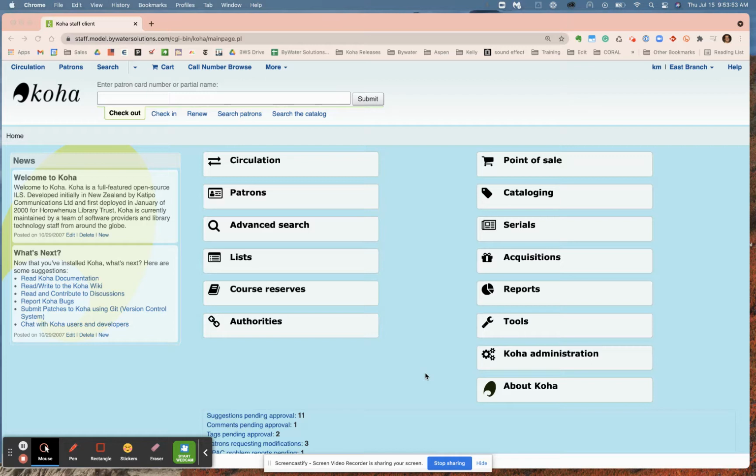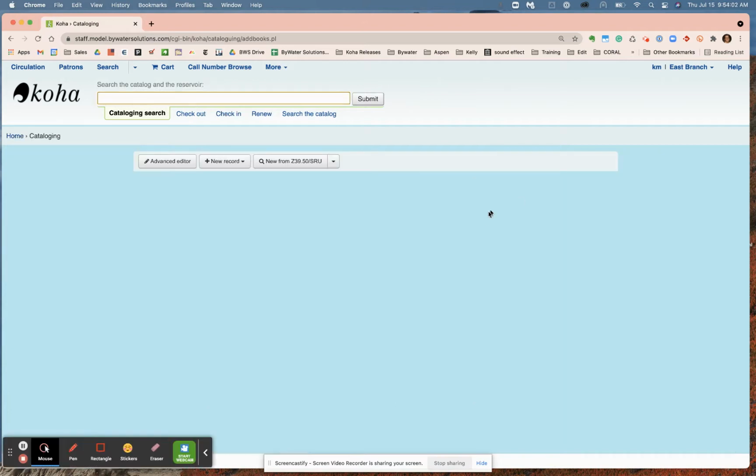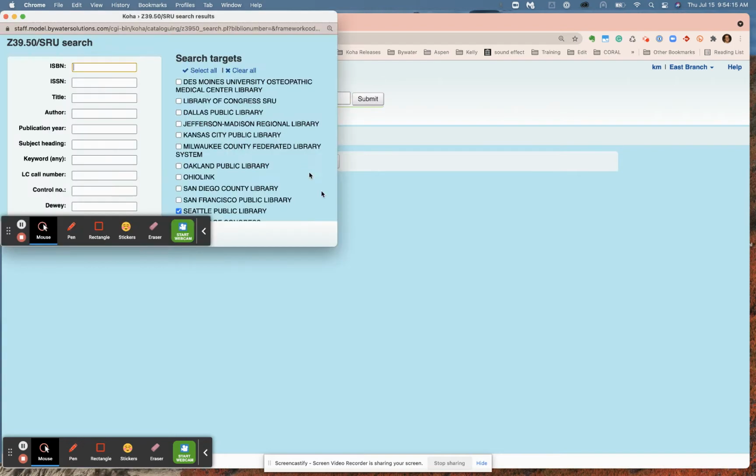In this tutorial, we're going to explore the cataloging module in Koha. This is a quick look at how librarians can catalog within the Koha system, and also talking about the different ways and different types of catalogers that could use this system. We have access to a Z39.50 target.